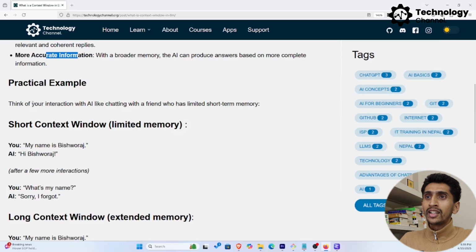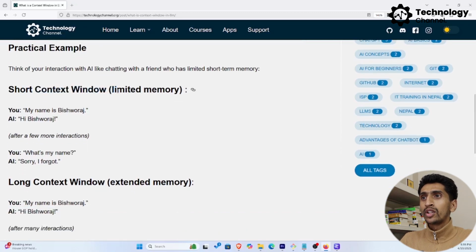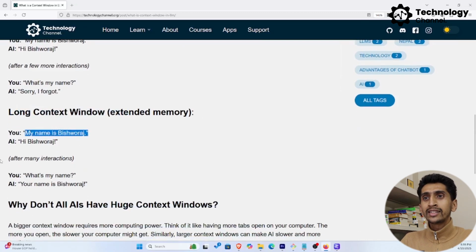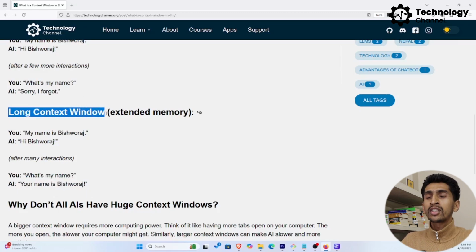Okay, here is the example. Short context window, limited memory. You said to the large language model, my name is Bishworaj. AI replied to you, hi Bishworaj. After a few more interactions, you asked, what's my name? But AI forgot. But in a longer context window, if you say my name is Bishworaj and AI says hi Bishworaj, and after many interactions you ask, what's my name? It still remembers your name because it has a long context window.